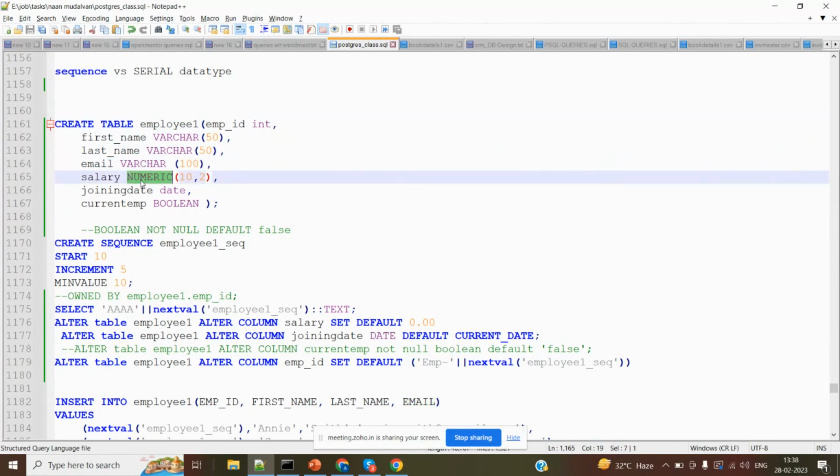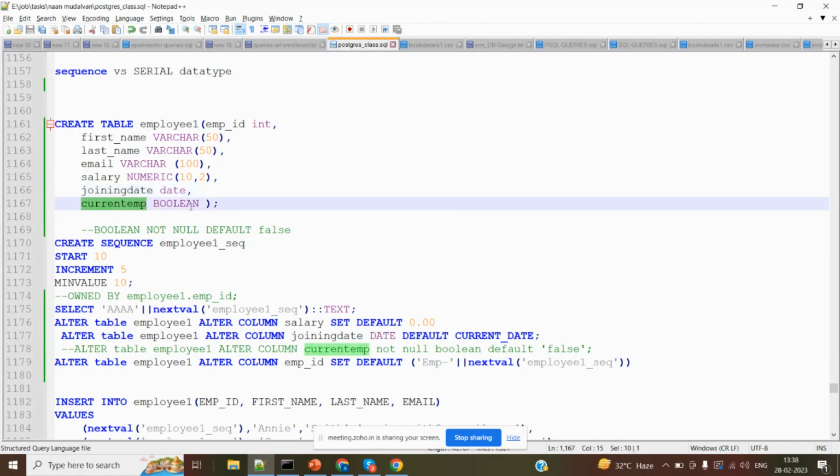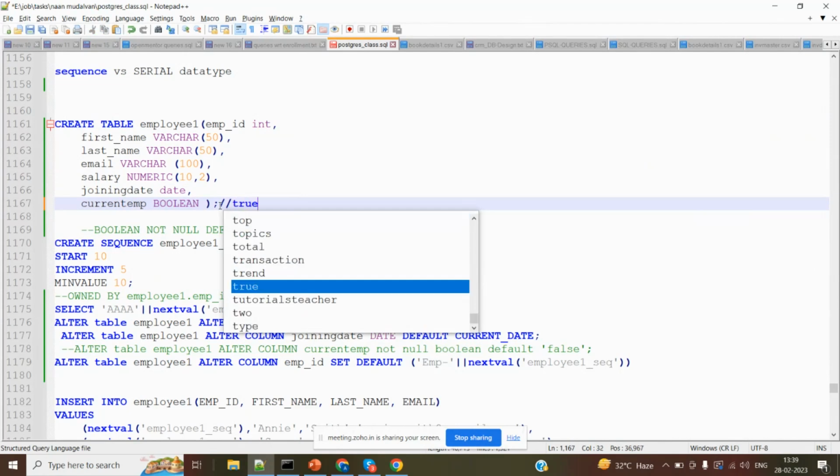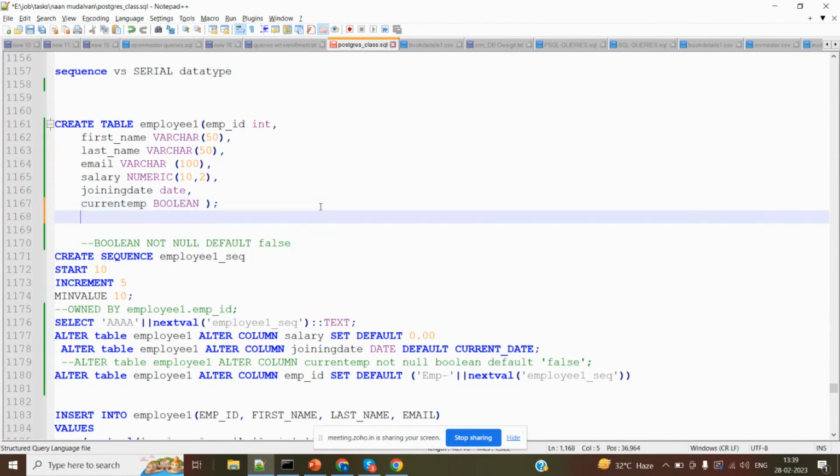And I have already told you about numeric, and this is the floating point. This will accept up to 10 digits and 2 digits as a decimal. Then joining date, it is in the date format, year, month, day, that format. Current employee, this is a boolean. This boolean is nothing but it accepts only true or false.